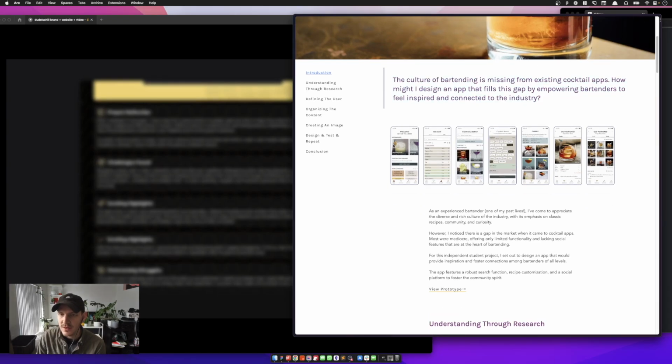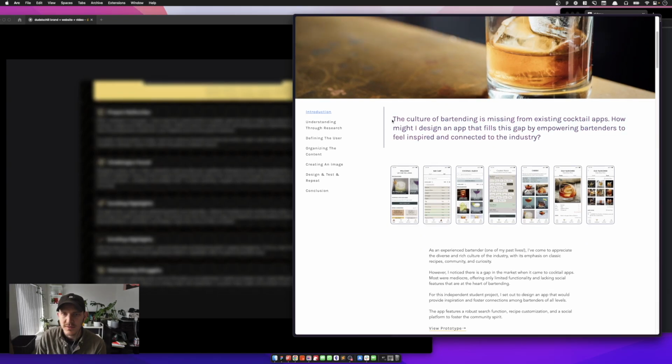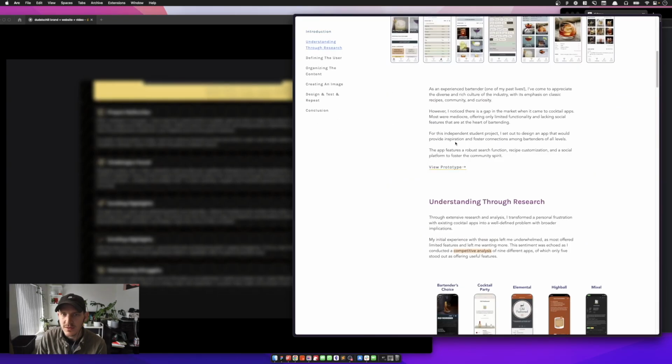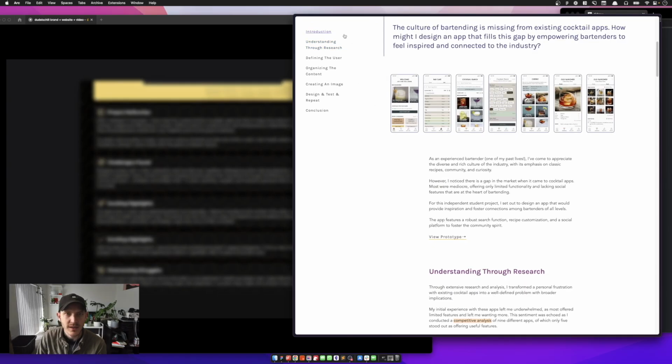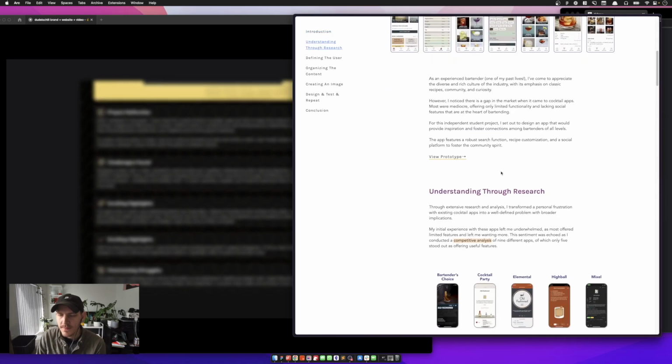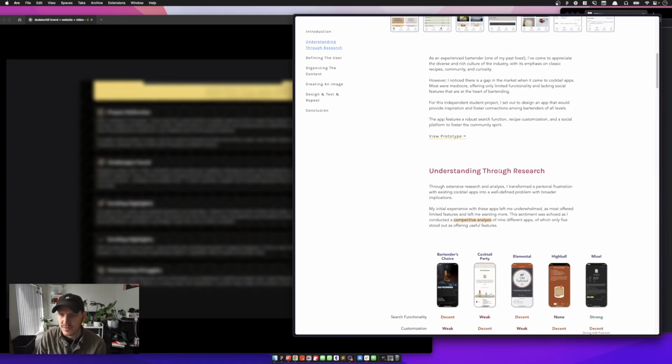I get here, I quickly start seeing mock-ups. This big text, my eyeball goes here. Oh, I realized very rapidly that I can use this as a navigational tool. I can see these headlines. Okay, so I see the word research. Cool, so there's going to be some research coming up.